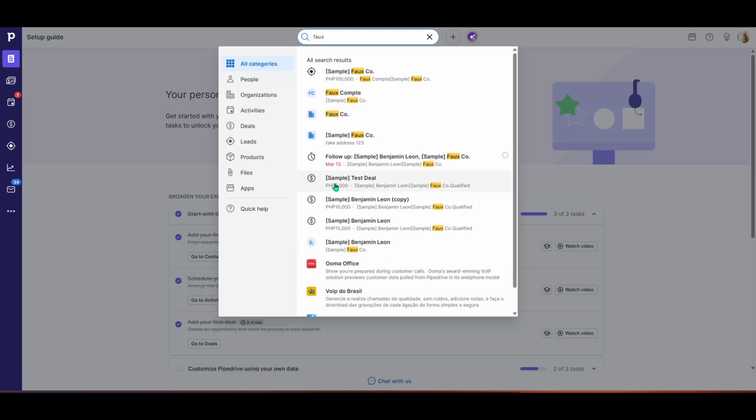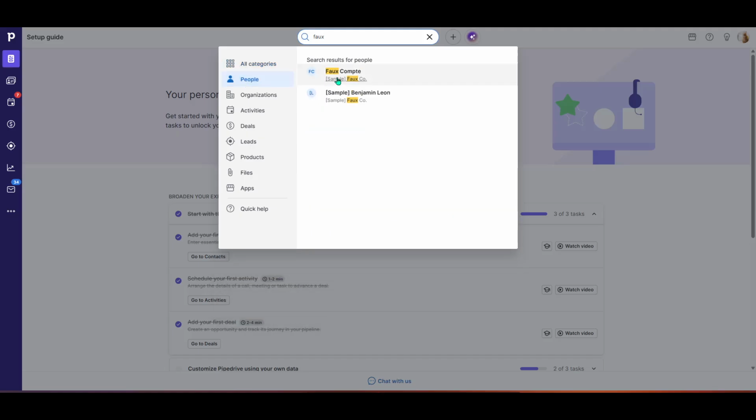Now simply type the keywords for what you want to find. This could be a company name, a contact's name, a deal title, or a distinctive word from a note. As you type, your results will start to populate. On the left side of the results, you'll see entity categories appear, such as deals, people, organizations, activities, and other relevant groups. These categories help you narrow things down instantly.